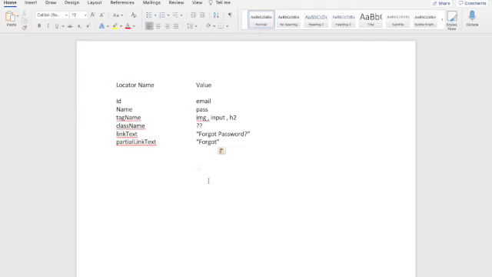Later in the session, we'll go ahead and use all these locators in our Selenium code and identify elements. Stay tuned.